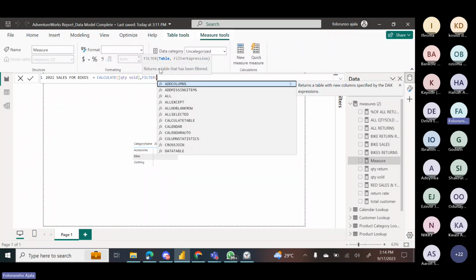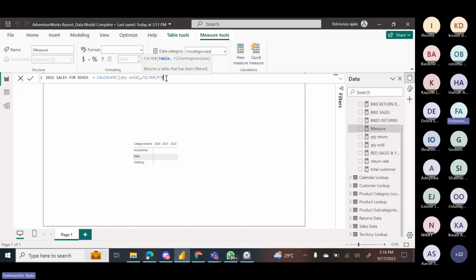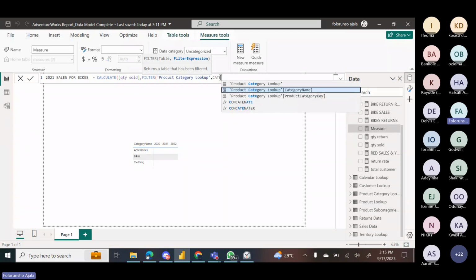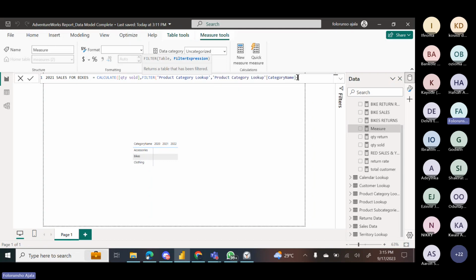Okay, so the filter is going to ask you for the table that you want to filter from. Which table am I filtering from? I'm filtering from the product category lookup, comma. Now it's going to ask you what your filter expression is. My filter expression is the category name, where the category name equals bikes.